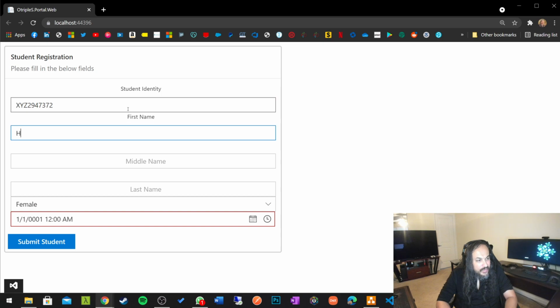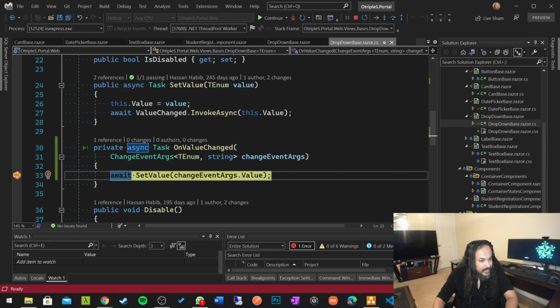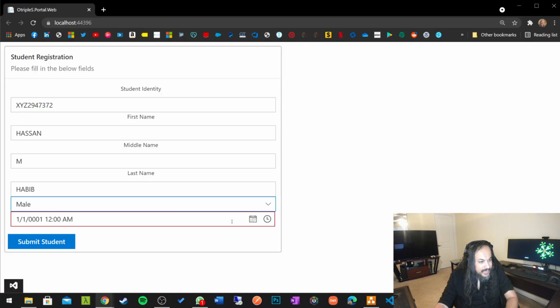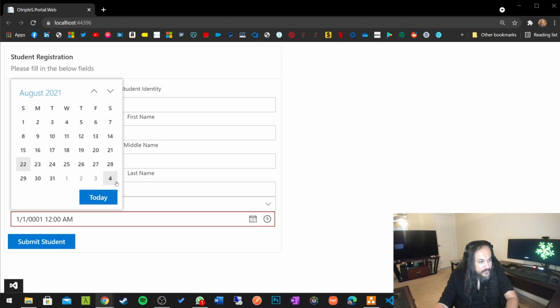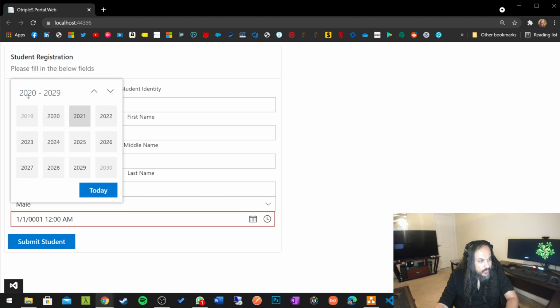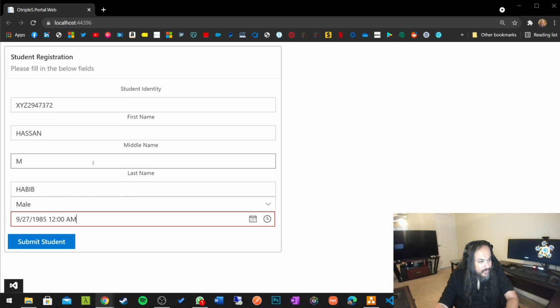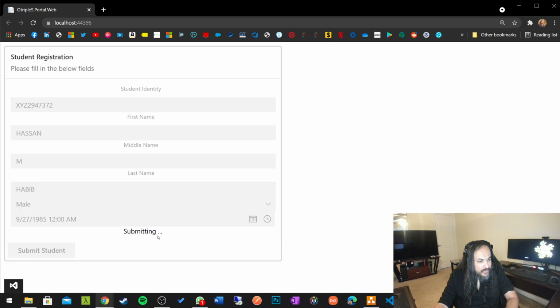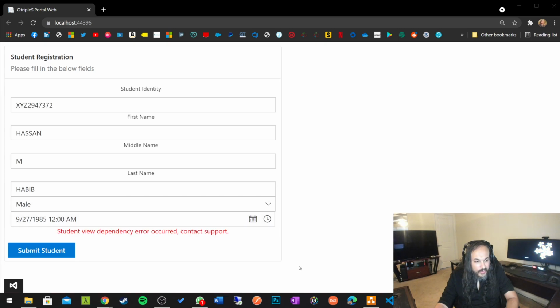There's a student identity, and then there's Hassan, M, Habib, and then let's select a. Yep, this is the breakpoints we put just to pick up the changes, and then let's change the date as well. So we can go, look how beautiful this is. You can go to years in the past and the future, and then September 27th, and then click submit. There you go.